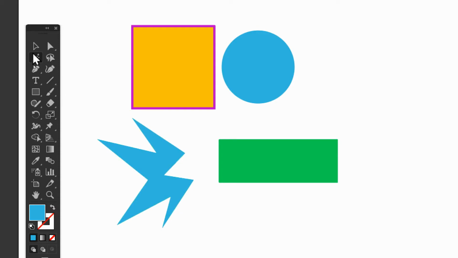Si magic wand tool naman, same din ng idea doon sa Photoshop. Basta ka-similar color niya, isa-select niya yan. So, click yung magic wand. Pag nag-click ako dito sa may shape na to, isa-select niya na din pati yung circle. Kung napansin niyo, selected na din si circle. Kasi same color sila.